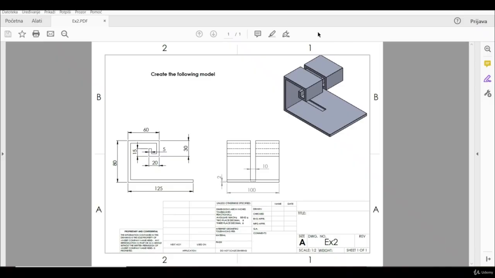In this exercise, we have to create the following model, this one here. So here we have to use, on the front view, we're going to create this sketch. So here we can see that we have a thickness of 5 millimeters.